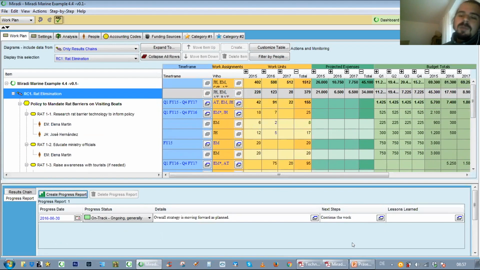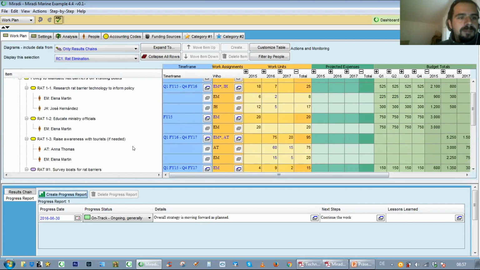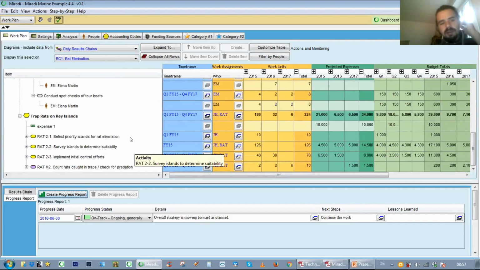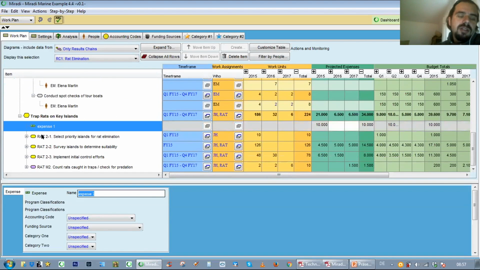So in line with adaptive management and the overall principles of the open standards, I think if we really use Miradi to the full extent, this is something that we should or must incorporate, especially at this level where we are in the field really working and not in the planning phase anymore. So the next steps and the lessons learned are two more fields that we added. And apart from that, I think there's not much more. You see the expenses, they also show up here.